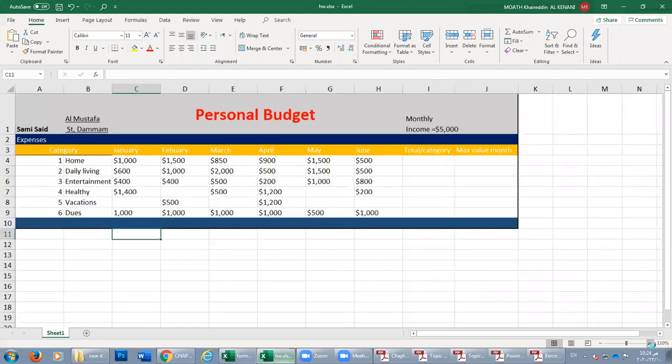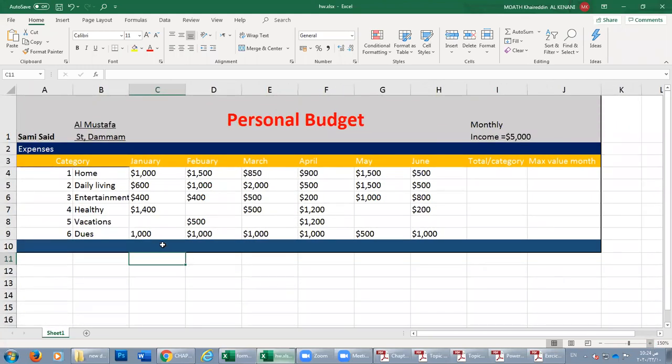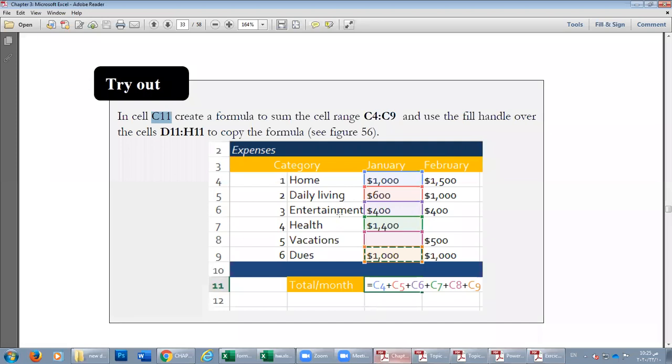The most common problems students make with these questions: when the student reads this question to sum the cell range C4 and C9, firstly, the question mentions formula. You should use a formula. Don't use a function. Usually we write in the question to use a function to find C4 to C9, but when it says formula, use a formula. Don't use a function.